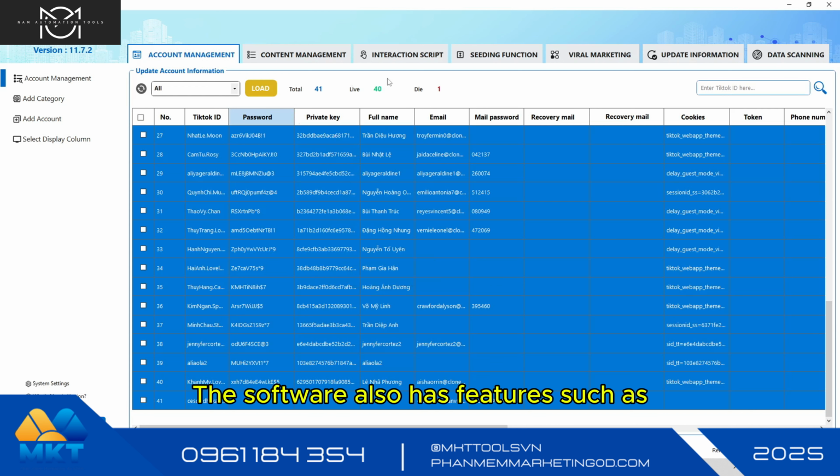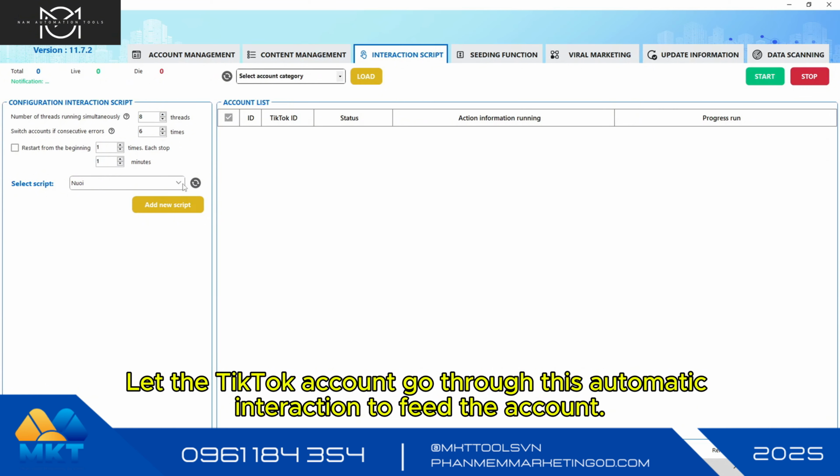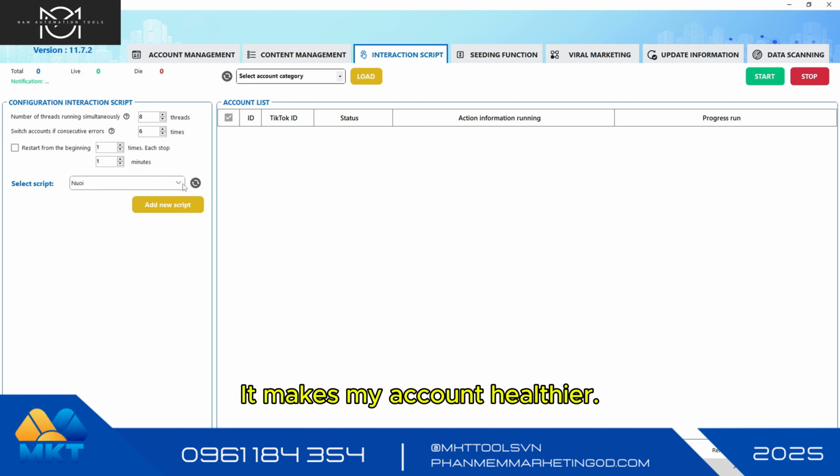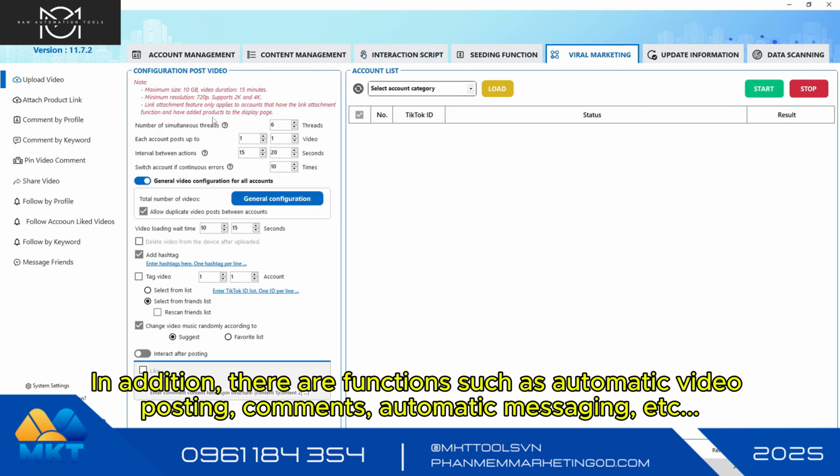The software also has features such as letting the TikTok account go through automatic interaction to feed the account. It makes my account healthier. In addition, there are functions such as automatic video posting, comments, automatic messaging, etc.